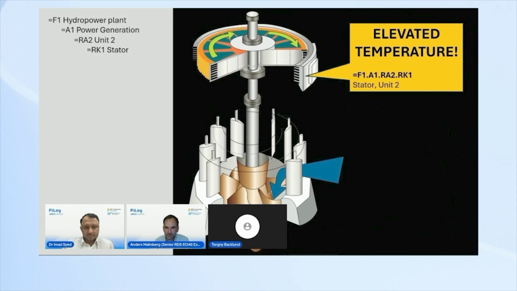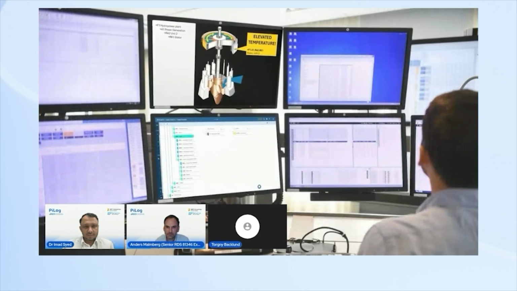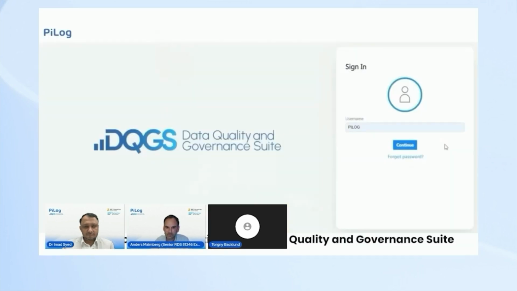On the screen, the system displays the reference designations based on ISO IEC 81346 for the stator: equals F1, A1, RA2, RK1. These designations form part of a structured plant register. Welcome to a demonstration of the DataQuality and Governance suite.